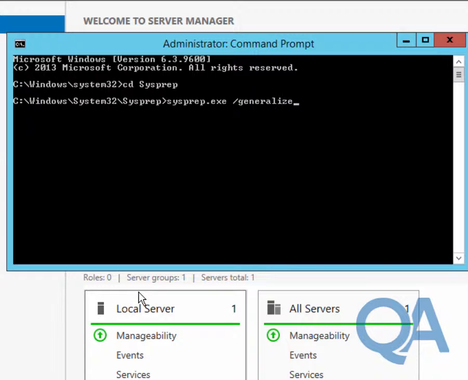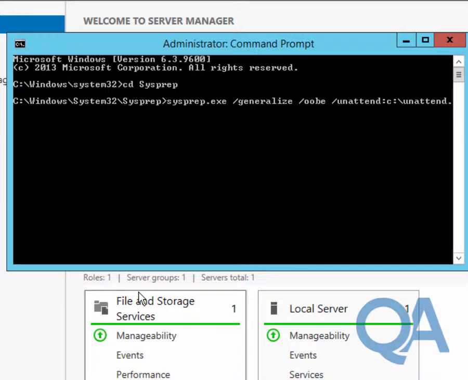So generalize we used, OOBE we used. Now we're using the unattend, and then we're going to specify the file name that we want to use for the unattended answer file. So c:\unattend.xml. And then we'll use the mode:vm to speed up the hardware plug and play. And again, we'll get it to shut down once it's finished. So we'll just watch this.